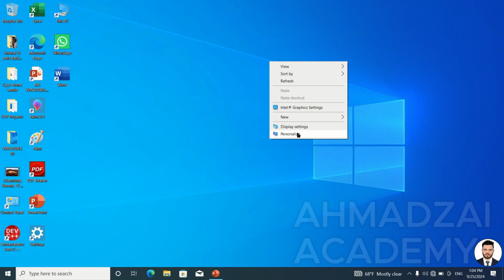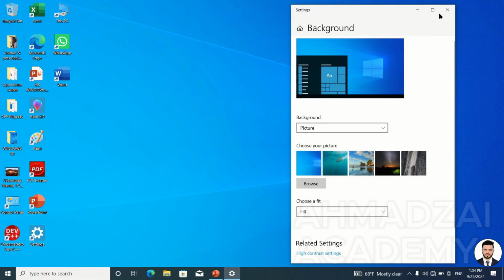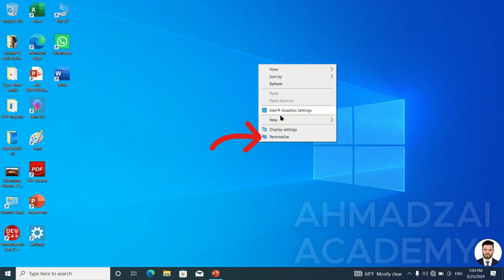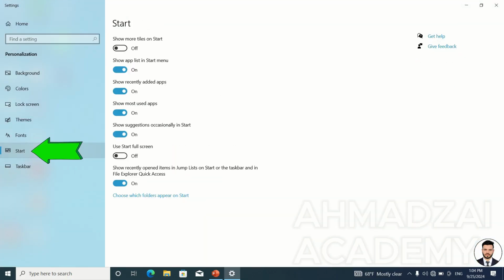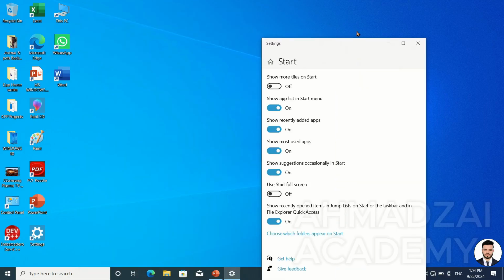We go to the Personalize section, and here we open the section called Theme. We come to Personalize. We open the taskbar settings. Here, I'll explain the initial part to you. Choose which folders appear on Start. Now I'll explain these settings for you. Let's read the first setting, which is Show More Tiles on Start. It shows up in the Start menu.